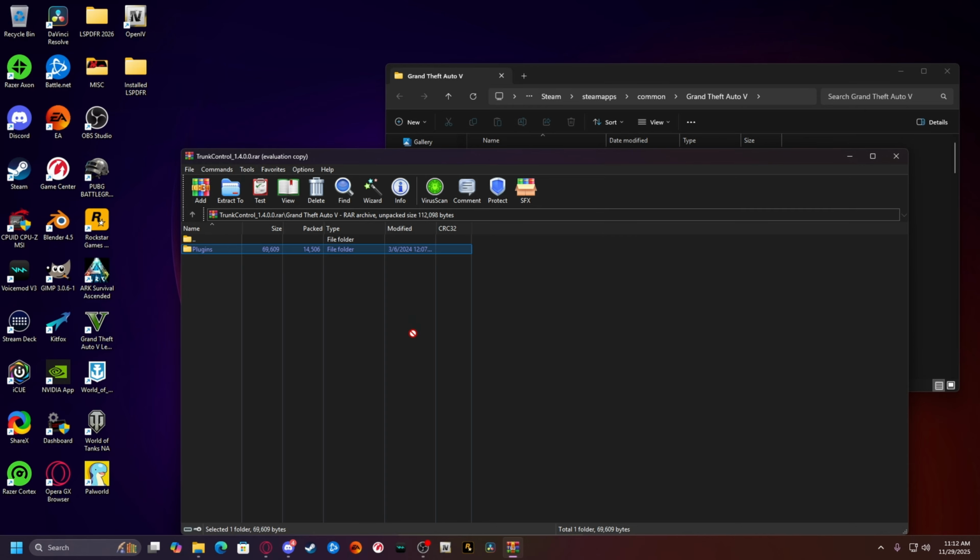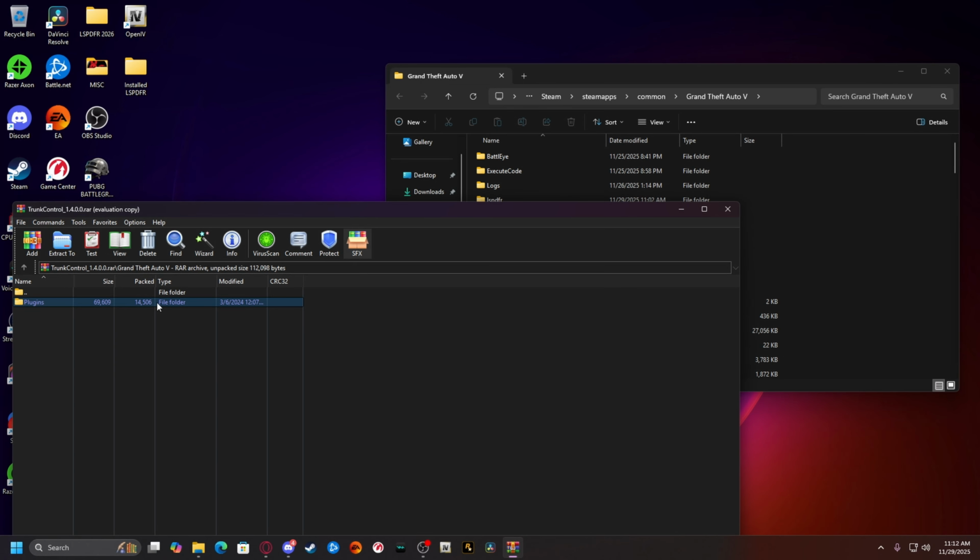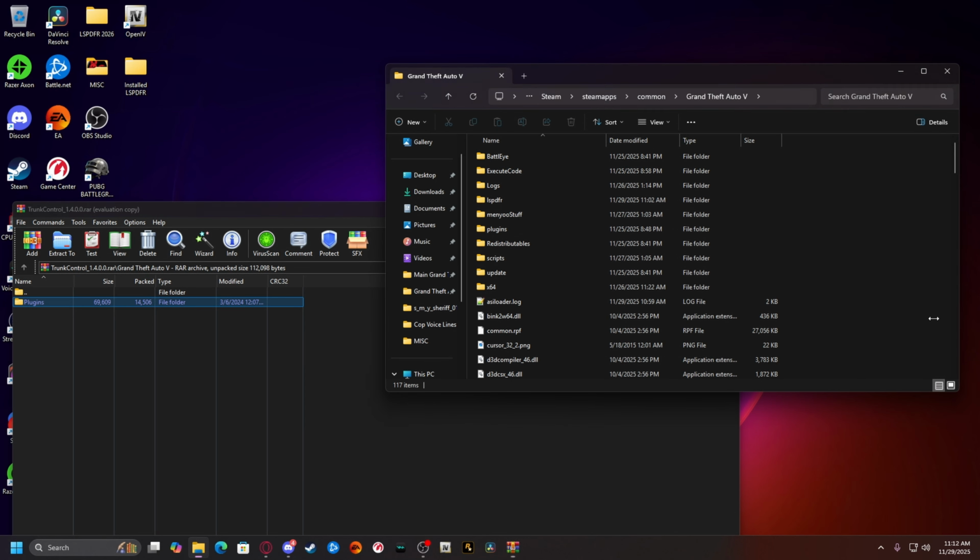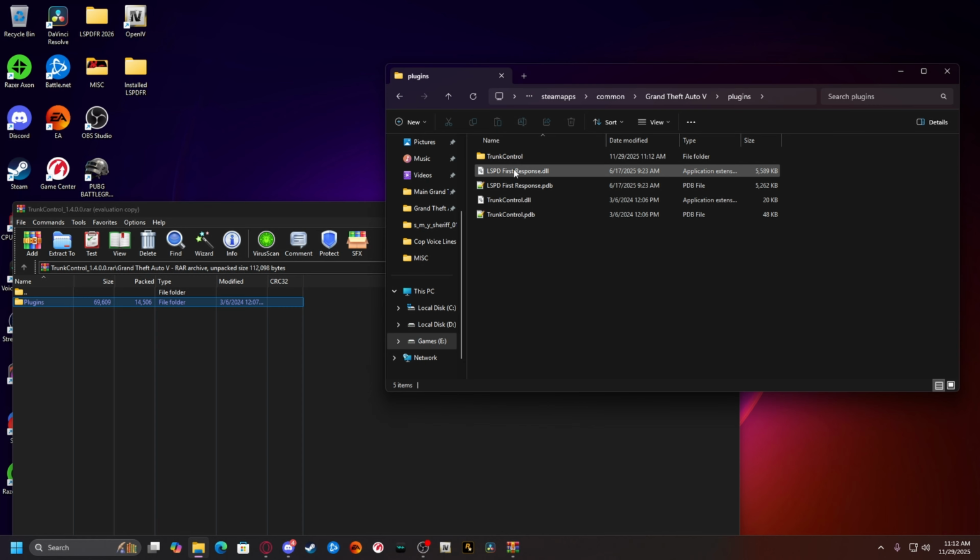Take that Plugins folder and simply drag and drop it into your main game directory. And that's it! You just installed Trunk Control. And you will do this for the rest of the files in this video. Pretty easy, now that I've done it myself. I will give the reins back to the Wolfster.